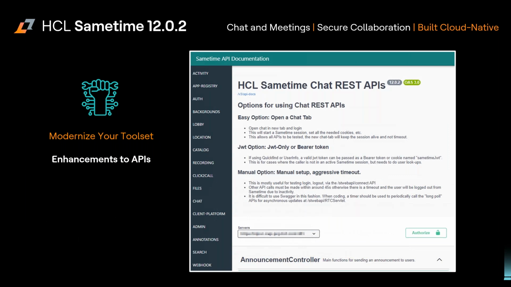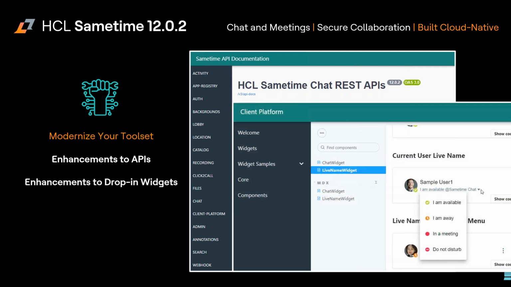And so in 12.0.2, continuing to talk about enhancing our APIs. After deployment, these APIs are available for you to access, such as activity monitoring, meeting services, click to call, or our chat REST API. And additionally, we've continued to work on our drop-in widgets for chat and live name.